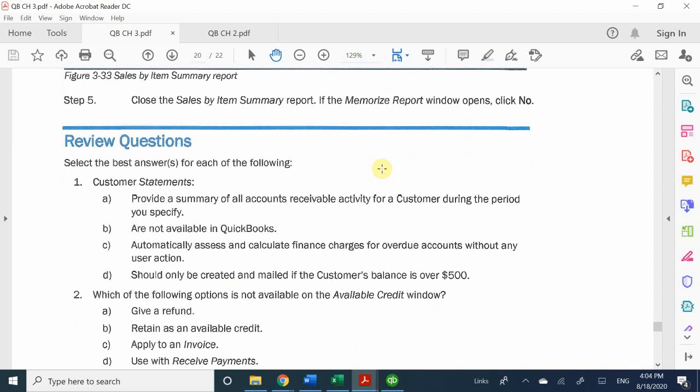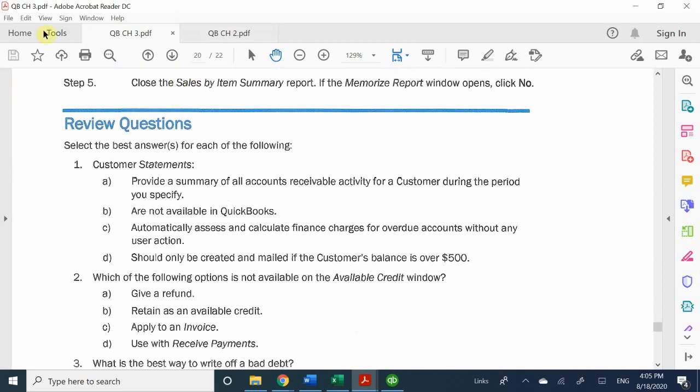All right? So, review question number 1. Select the best answer for each of the following. Number 1, customer statements. Which statement is true? Does it provide a summary of all accounts receivable activity for a customer during the period? Yes. So we already got one, stop at A, and that is correct.